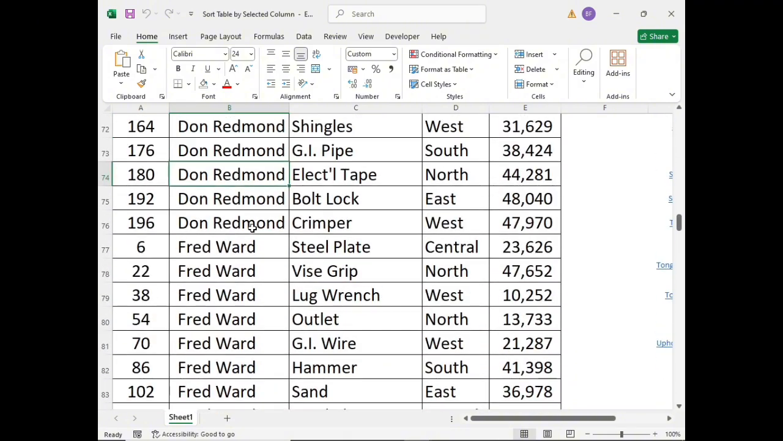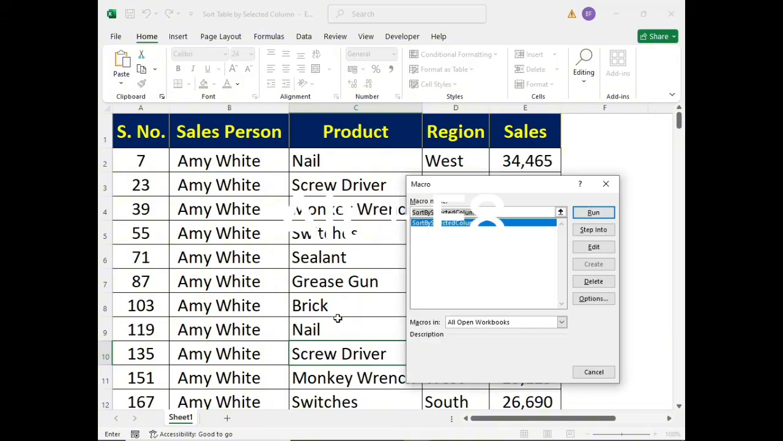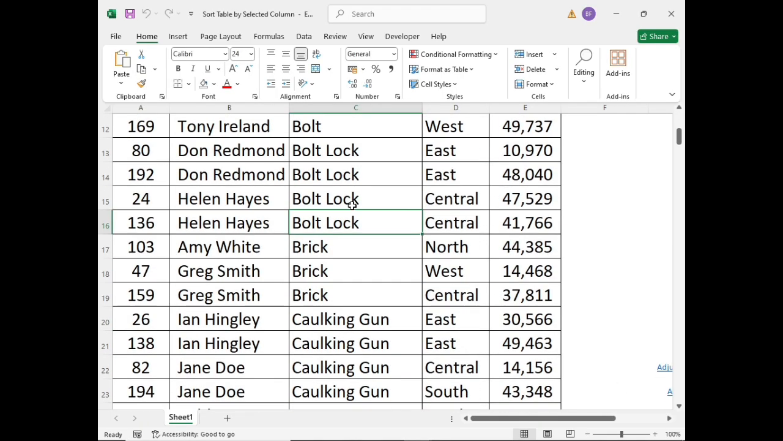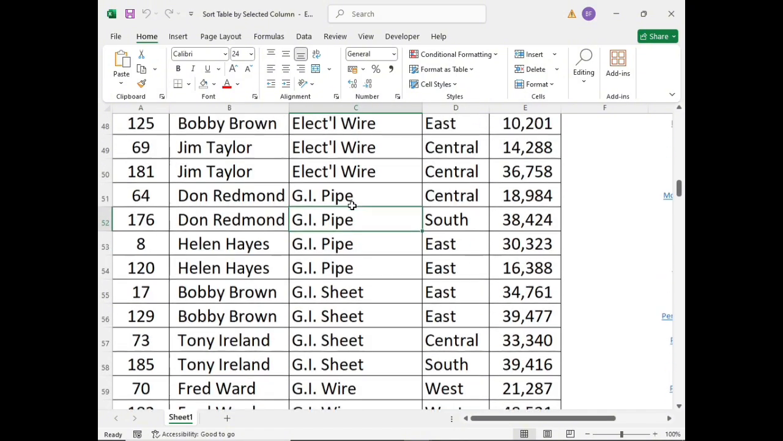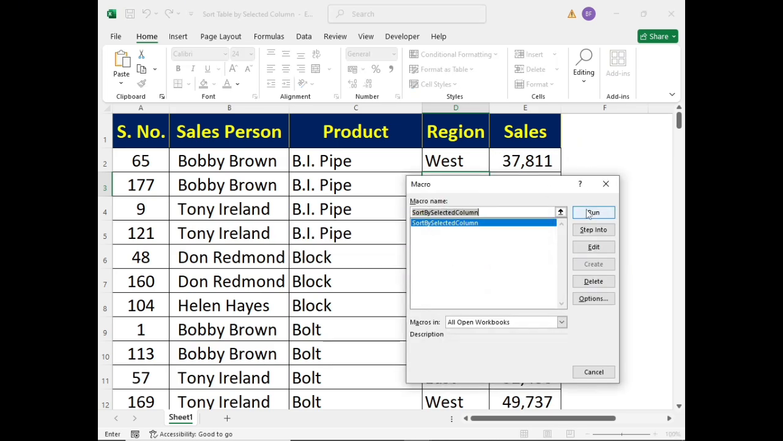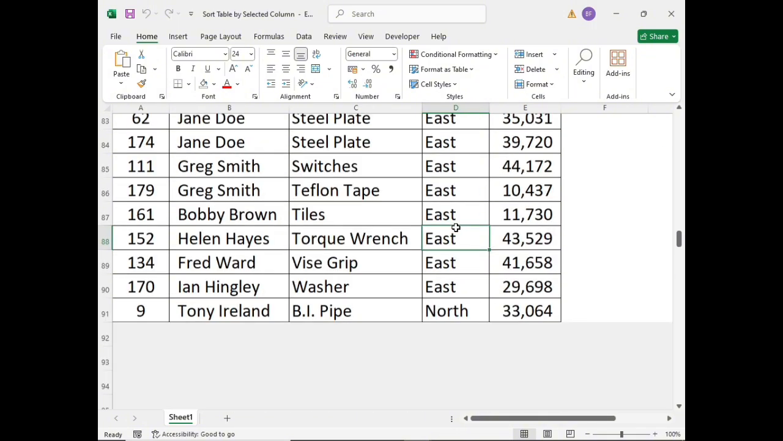Then I'm going to sort the product column, or column C. So I select any of the cells, then Alt F8. The dialog box will open, and I run the macro. The product is already sorted in ascending order. Then I'm going to do it in the region column. I press Alt F8, then run the macro. Now the region is also sorted in ascending order.